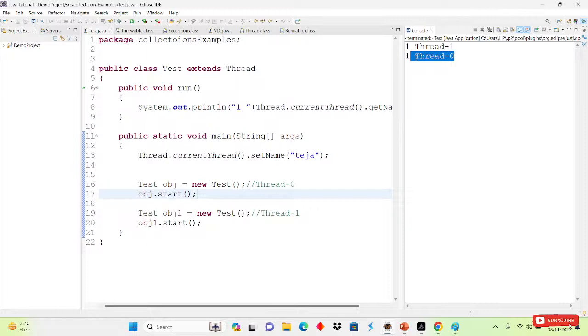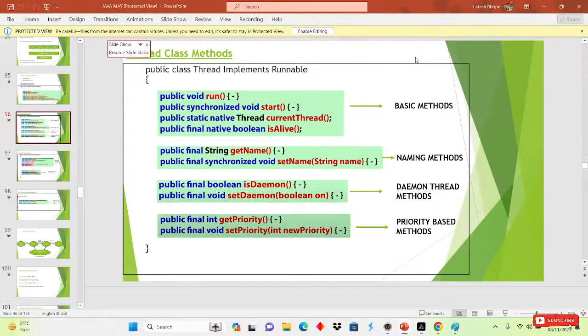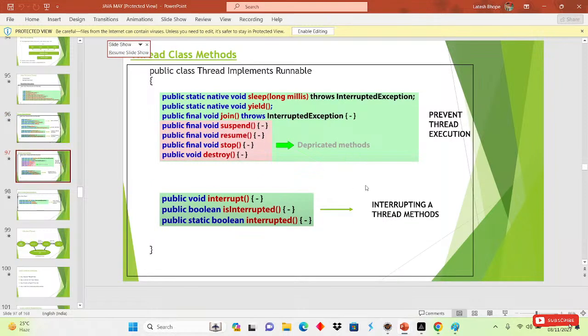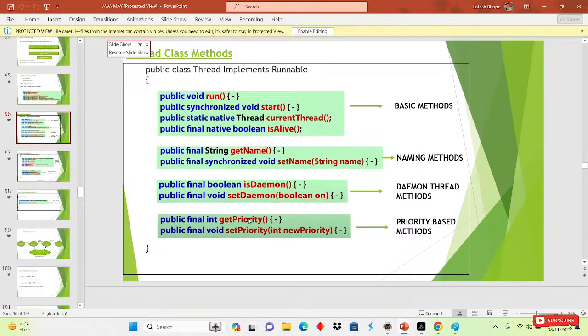So this is all about the methods we saw today, the naming methods and the basic methods. Tomorrow we will see daemon thread, priority methods, and other methods, and preventing execution, one by one. We can prioritize which thread should run with the help of the priority method, but that is not supported on Windows. We will see tomorrow what setPriority and getPriority are. And if you want to run threads one by one, we have many concepts for that that we will learn in upcoming sessions.